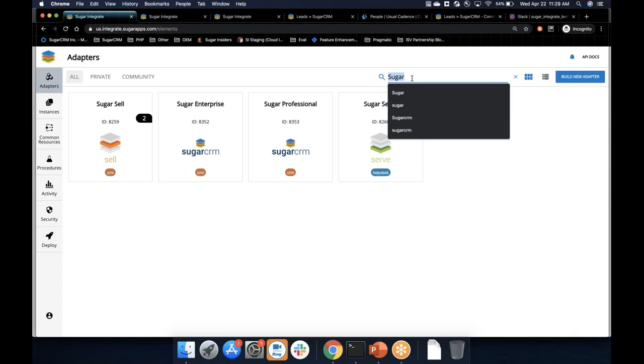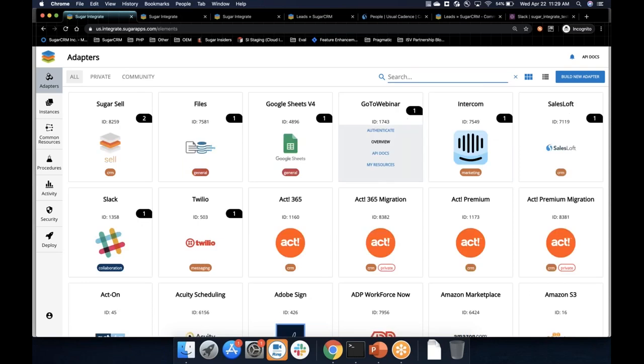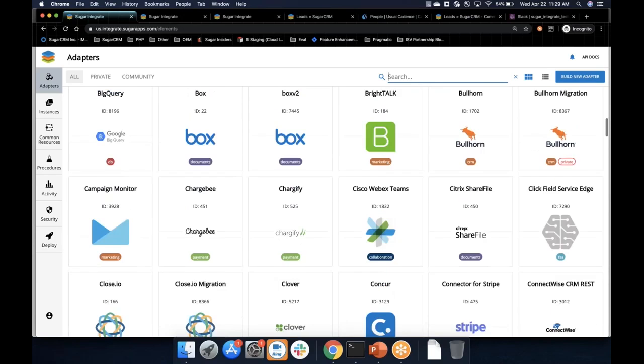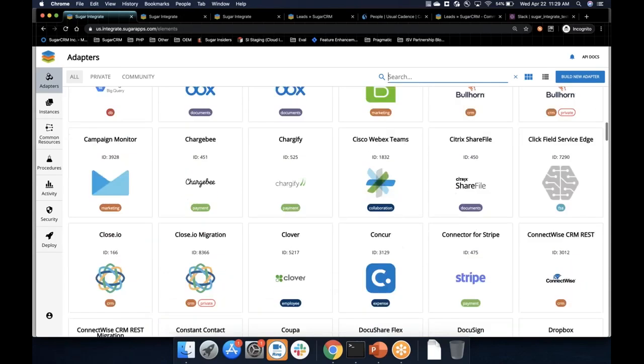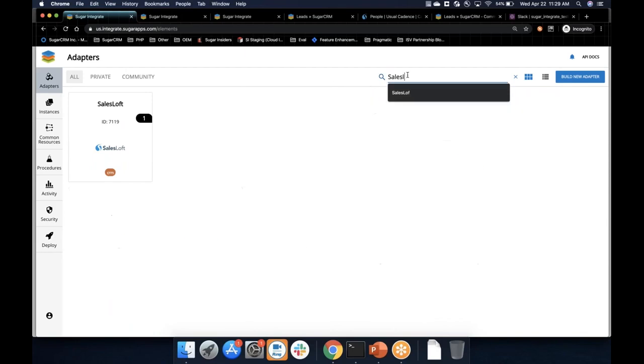But then, let's go find SalesLoft in the catalog. I could have scrolled through here, and I'll scroll a little bit just so you can get a sense of all the different applications in the catalog. There's a ton of them, so it's a lot easier just to type in the name, right? And you can see SalesLoft here.